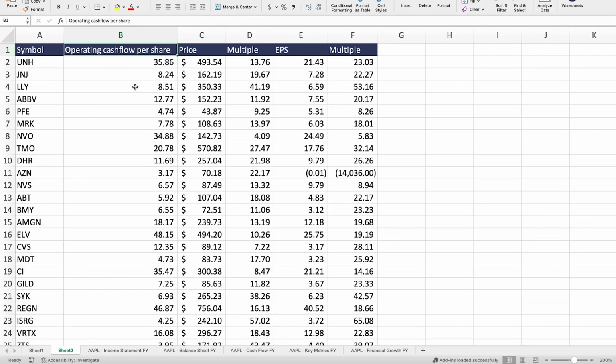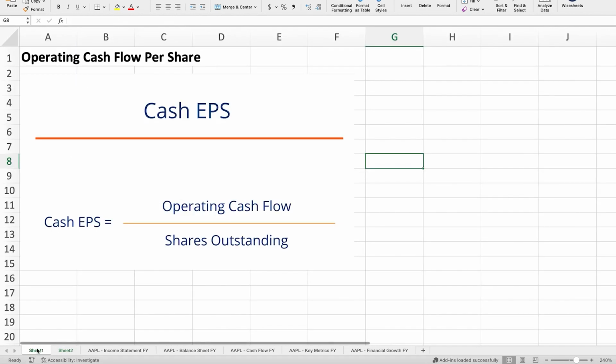One last thing to keep in mind when looking at the operating cash flow per share is that this number heavily depends on the number of shares outstanding. So if we go back to the formula right here, the higher the number of shares outstanding that a company has, the lower the operating cash flow per share is going to be.